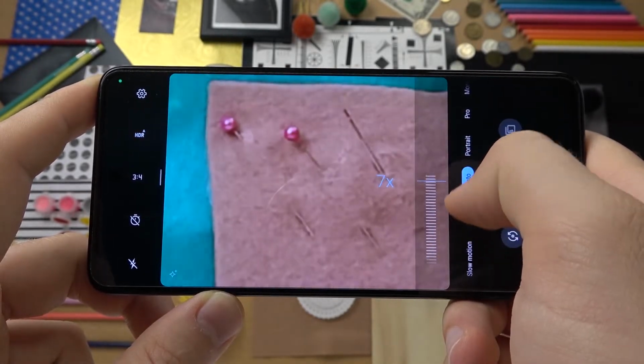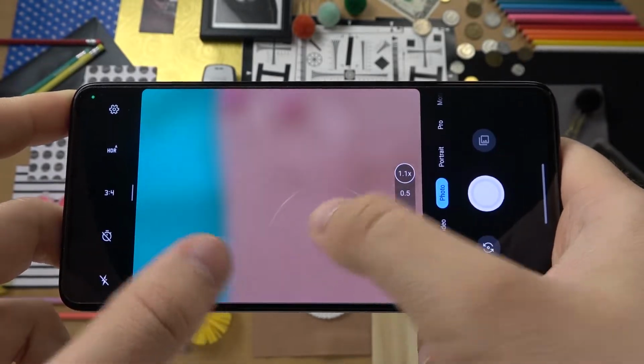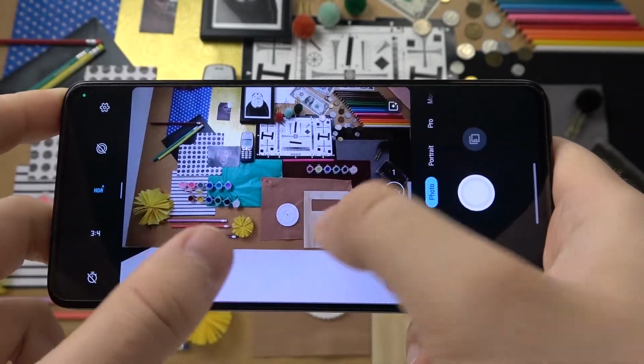And that's how we can make it with the slider. Also, the method with pinching screen is working. So that's how we can make it.